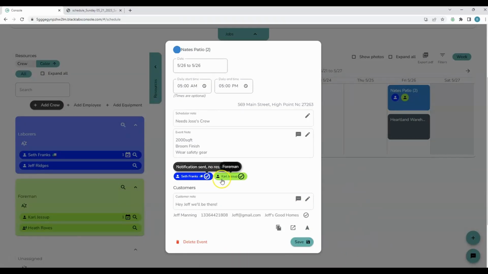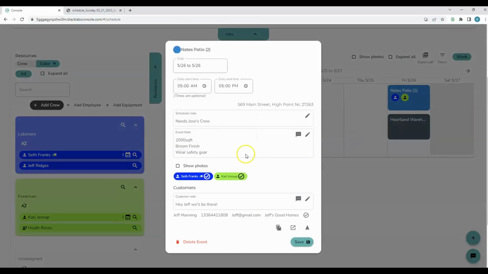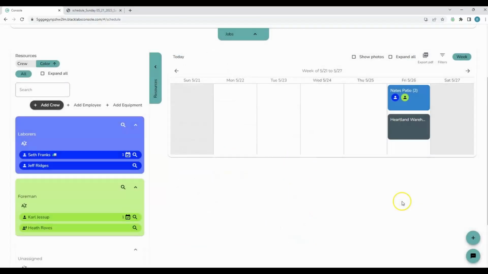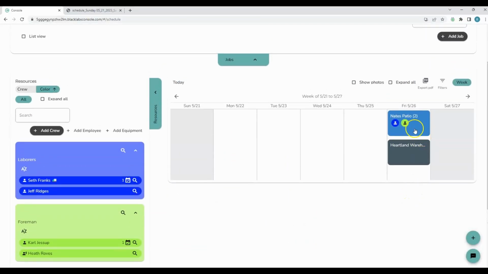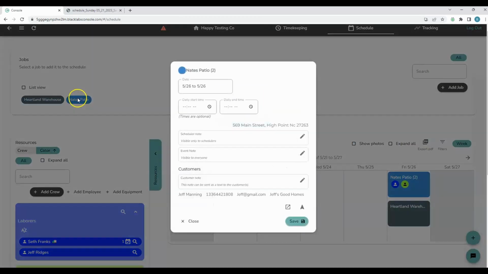After a while, there'll be a little check mark that shows up that says no responses yet. The reason why this is showing up is because if you remember in an earlier video, I turned on the I'll be there feature, which I'll show you here shortly. So I set up Nate's Patio. They're going to that job. Let's say that I want to send them there Saturday as well. Well, I could come up here. I could show all my jobs again. I could put Nate's Patio on the schedule for Saturday and drag all the people over.